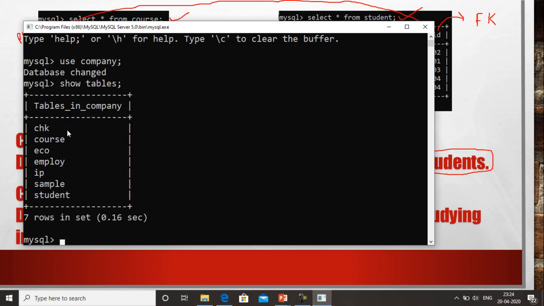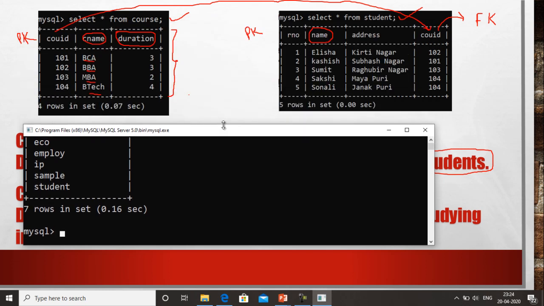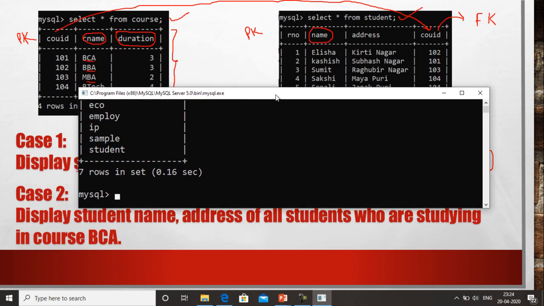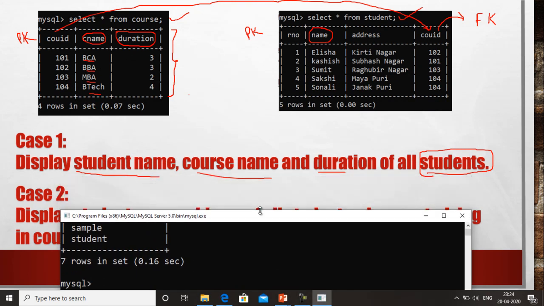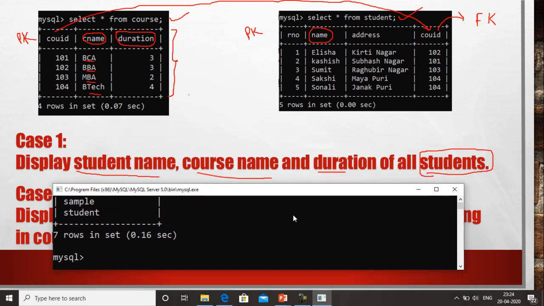So we have course, eco, employee, IP, sample, student. These are the names of the tables. So over here we have a course table with us, we have a student table with us, okay. These two are the tables which are present, and what I have to do is write the answer of this question by considering these two tables, right. So let me write the answer of this question.